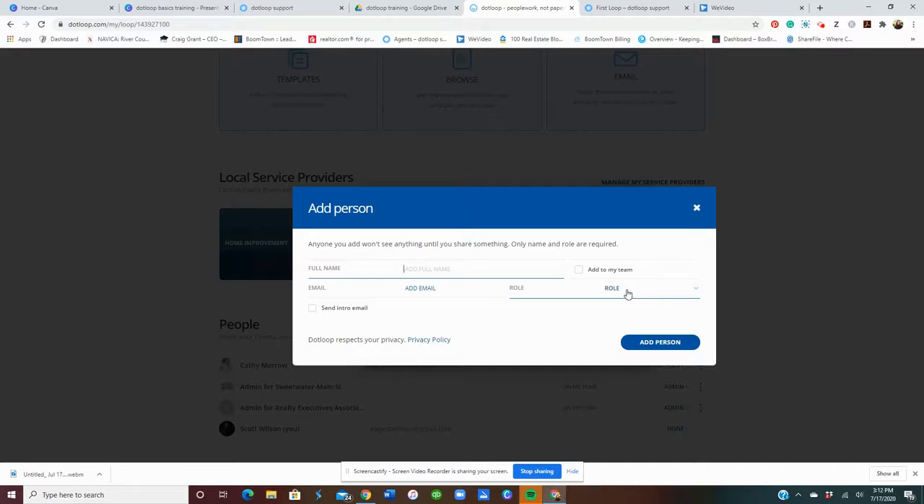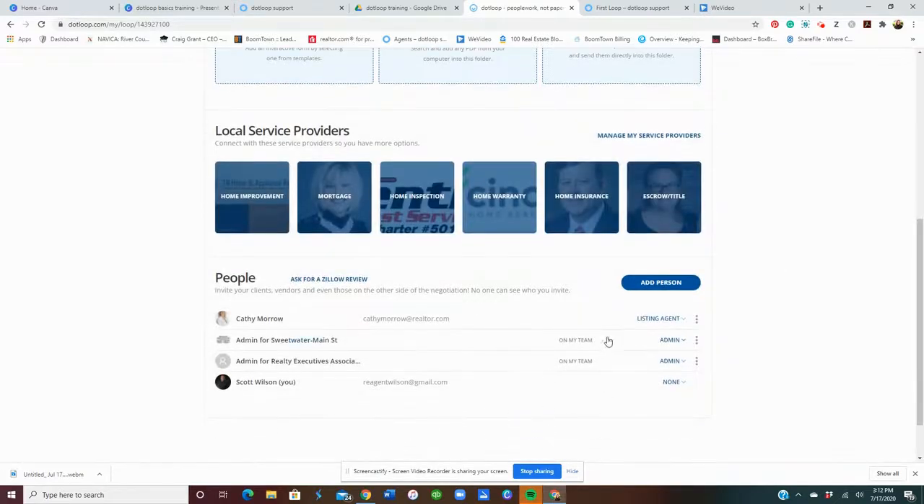Team members are individuals who are working with you in this transaction. So, for example, on my team, this is the admin. So that's us at the office. We're on your team. For example, if you had a co-listing agent helping you sell the home, they would be a team member. You would want them in your loop. So if Scott was working with another agent in the office, if Scott and I were working together on a listing or a purchase of a property, we would be on my team.